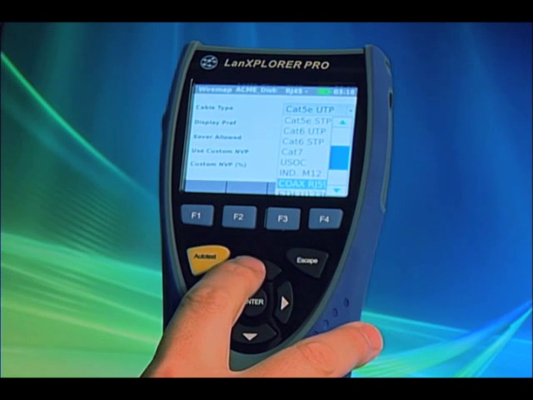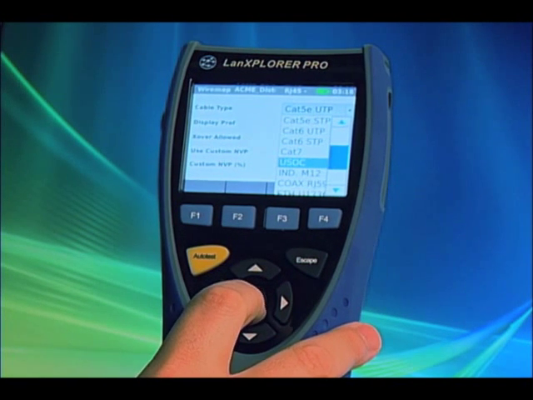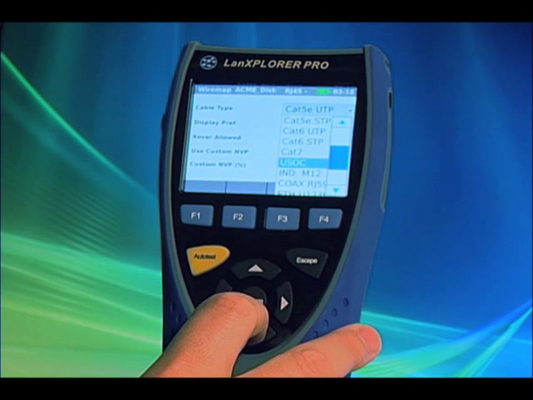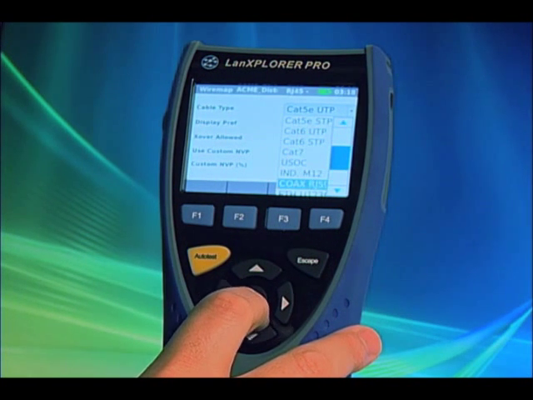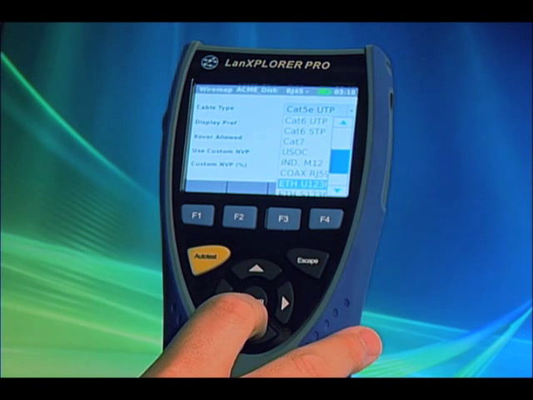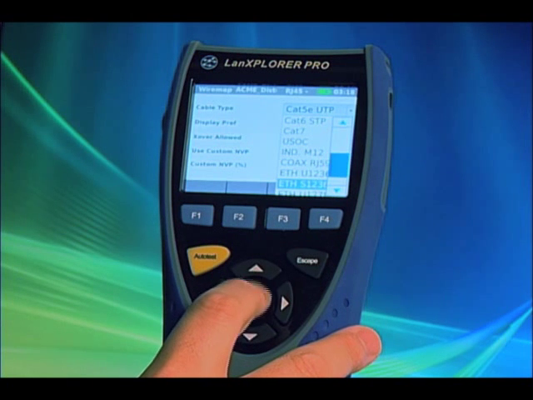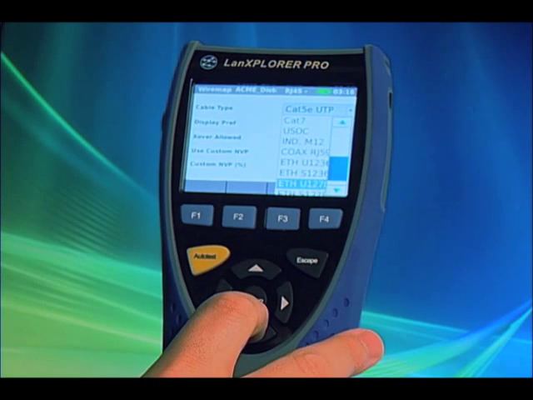There are also tests for USOC, Universal Service Order Code, for telephone tests, industrial and M12 cable types, coax, using an RJ45 to coax adapter, 2-pair Ethernet, shielded and unshielded, and 2-pair Ethernet with the 1278 pair combination.